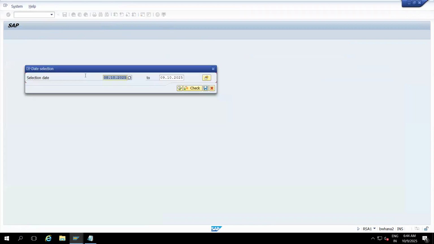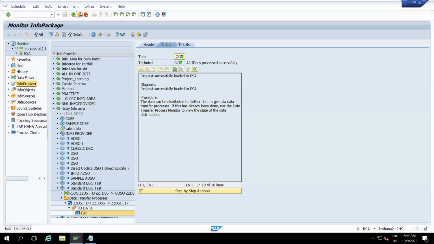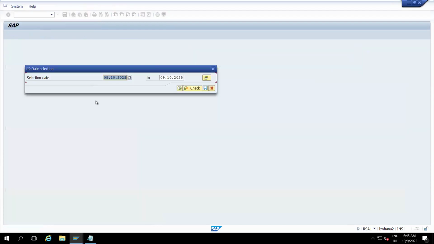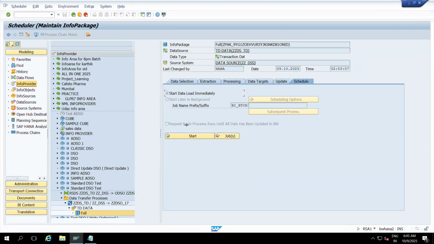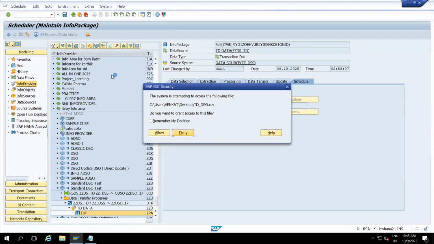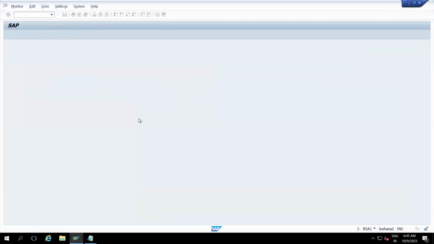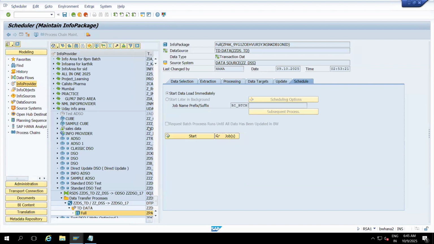I loaded. Now we can see two requests in the PSA level. Again we'll load. Now we can see three requests. Again I will load. Now I can see four requests in the PSA level. See, earlier one, now three more. How can you see the requests?